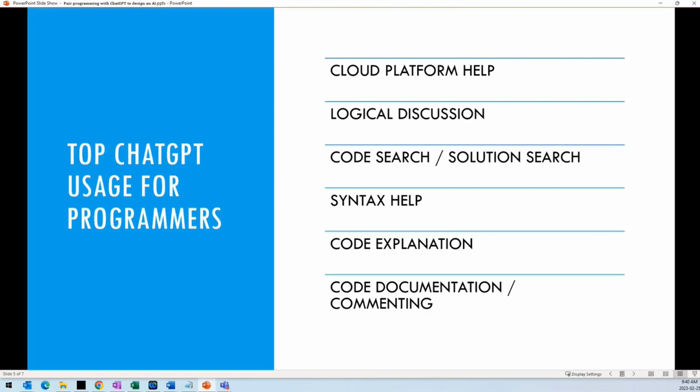The thing is, there are still lots of questions, lots of rumors, and lots of discussions happening. But from a programmer's point of view, the way we see it, ChatGPT will be there to help us. So what kind of help can we get from ChatGPT?